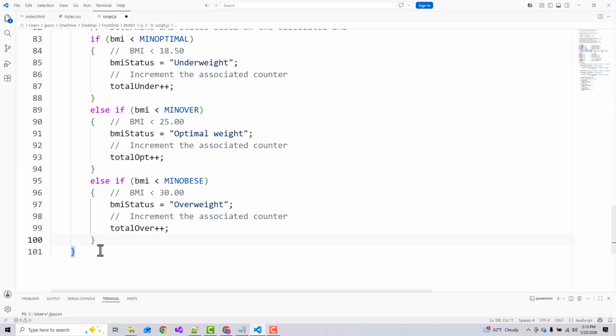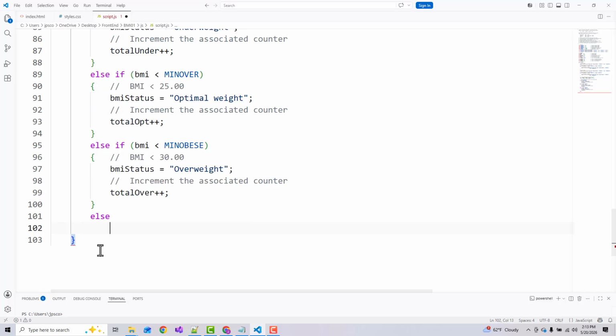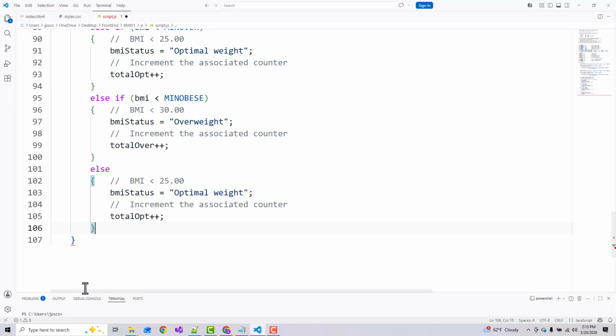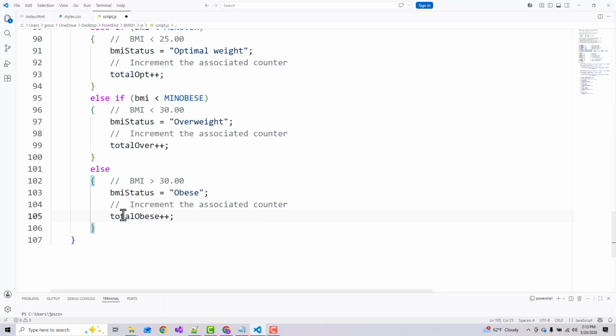Now we could make another check, but that's all that's left, so we can just say else. And again, let's just copy that in. So the status is obese. And we can say here total obese plus plus. All right, so we've got everything done.